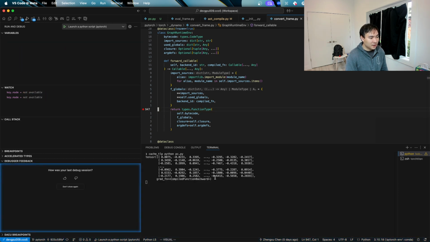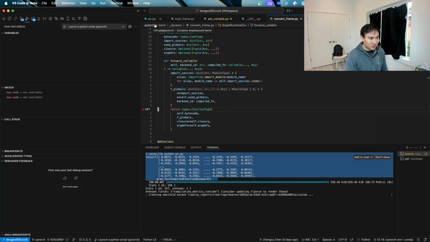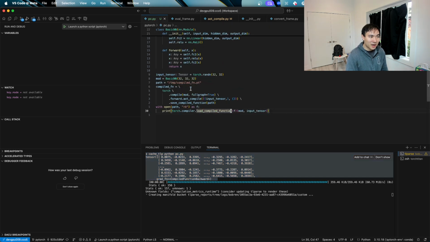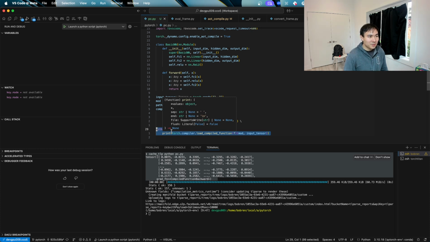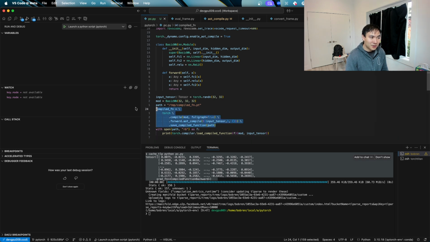So if you see, it actually ends up printing out just as if we had called torch.compile without doing this AOT compile thing. And lastly, right now it's in the same file, on the same server, but in theory we could have saved it, uploaded it to S3 or some other store, downloaded it, and then loaded this on other machines, and it would just work.